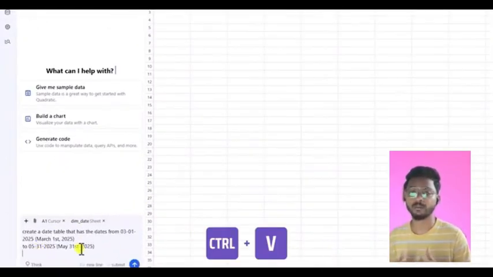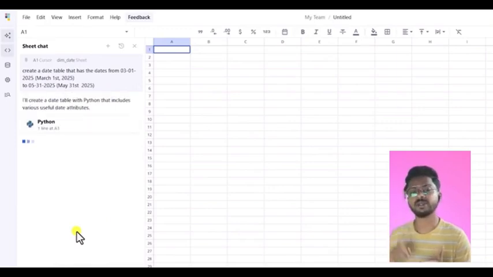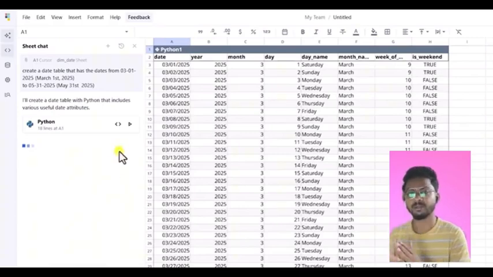And also when we are giving the prompt, we have to make sure that we create the table first, and then we have to select the table, so that this AI engine can create the table on that particular sheet.